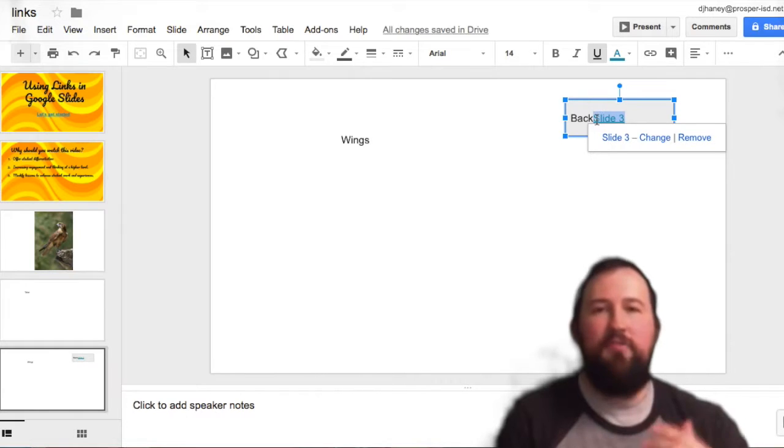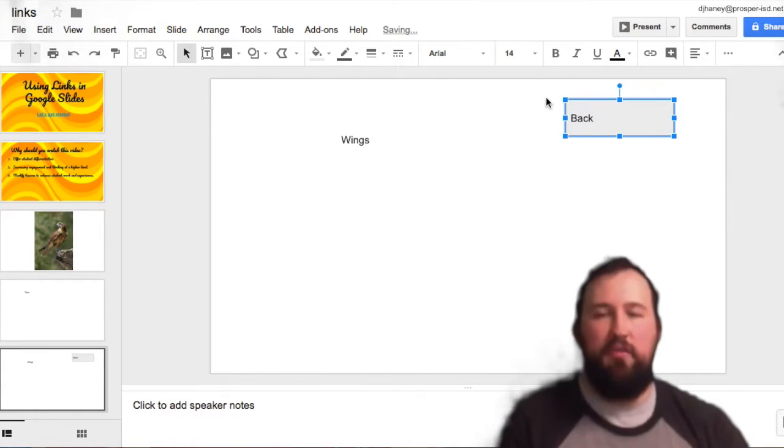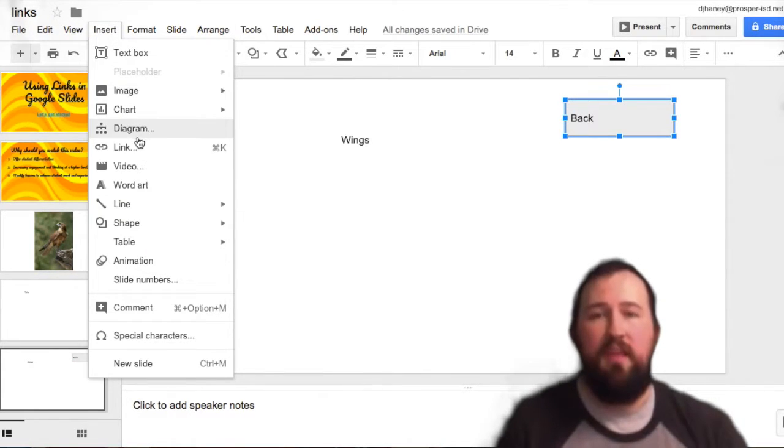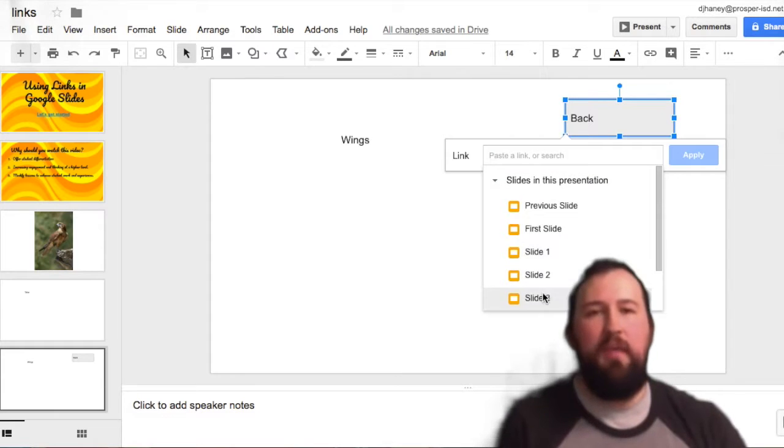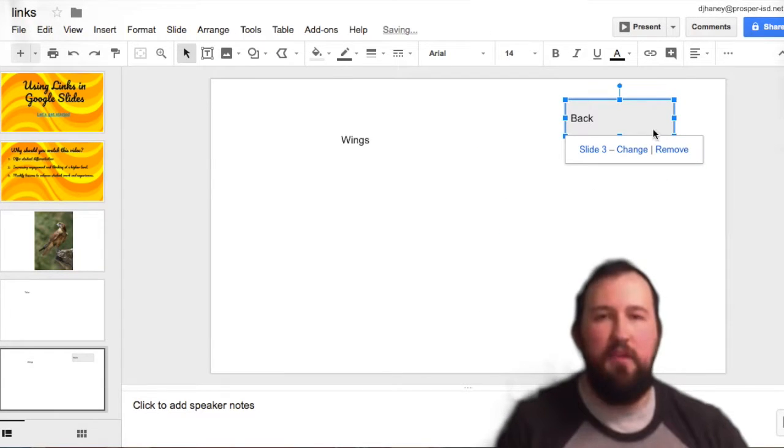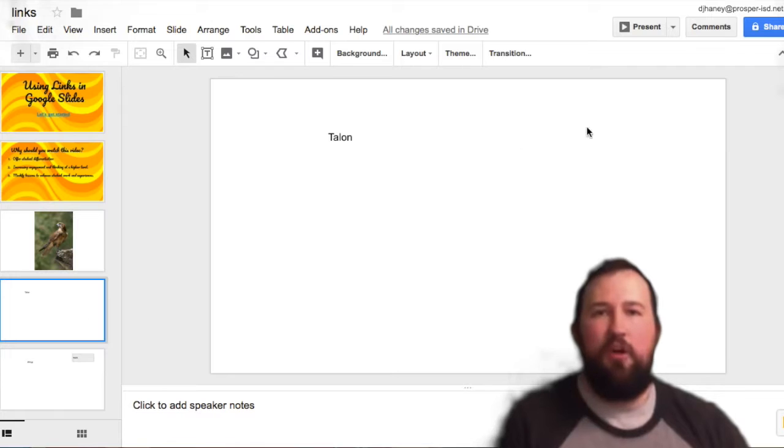After we add this link and it's all built, we can actually copy this button and add it to the rest of our slides. So you don't have to make a back button every single time. You can copy it and add it to all your slides. That's super helpful.